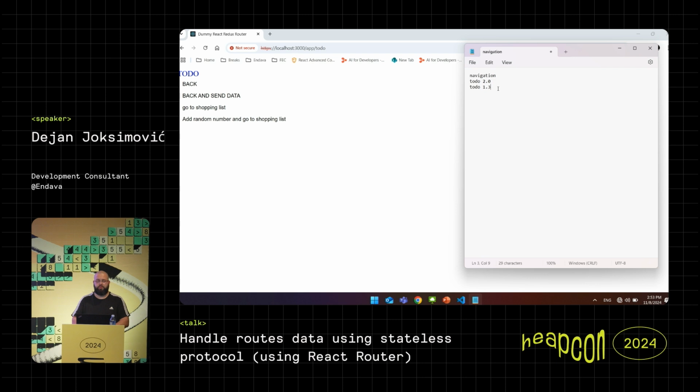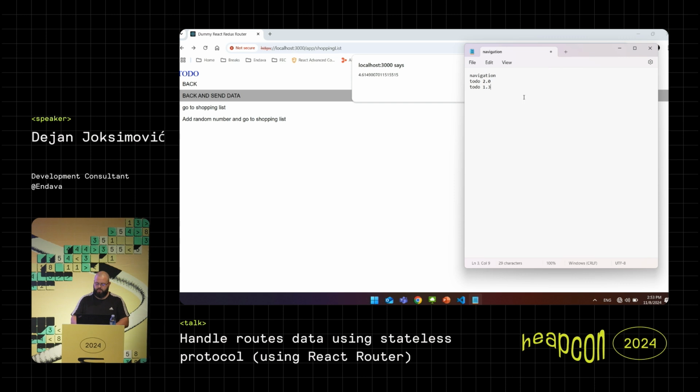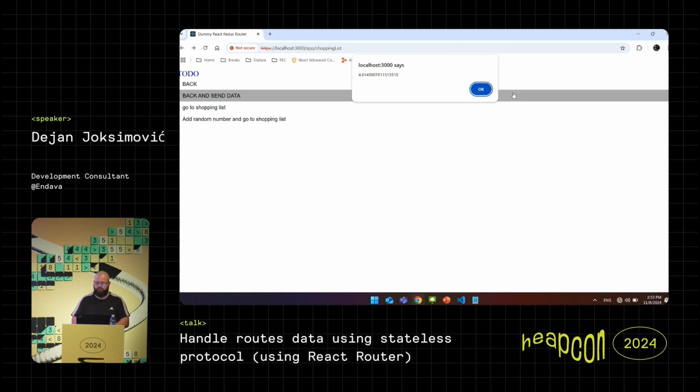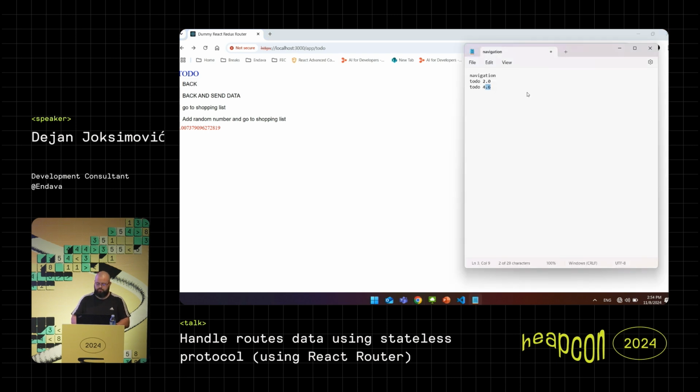So we had 1.3. If we go back, we want to override this data with 4.6. So what we are expecting is this, not 1.3. It's overridden. And we also want to clean this up. Let's go back. And we have this 2.0, which was left in the first place.